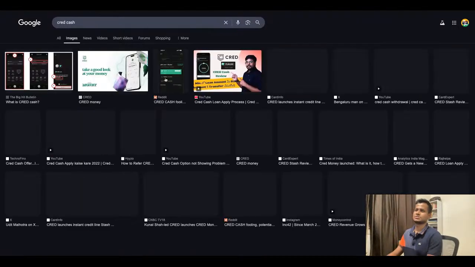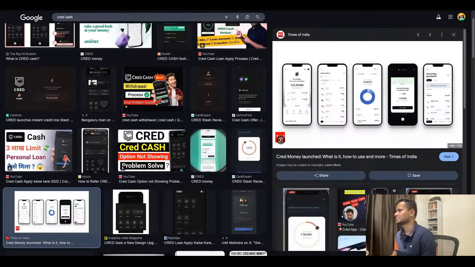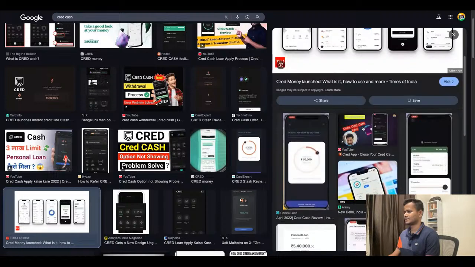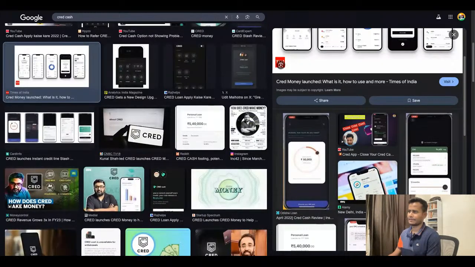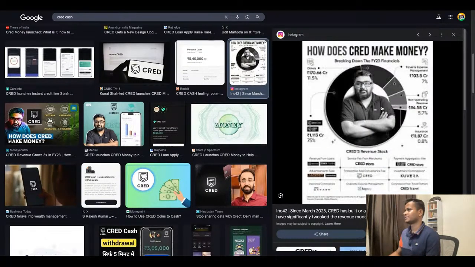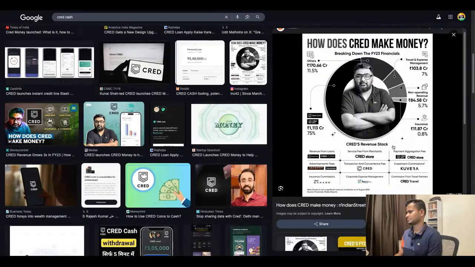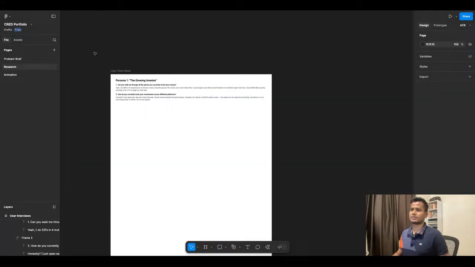Is there any image linked? CRED money is there. CRED cash plus. Where is CRED cash plus? This is CRED money. Oh, this is a very good key. Let's put it in our Figma. Let's take this and put it in this panel.